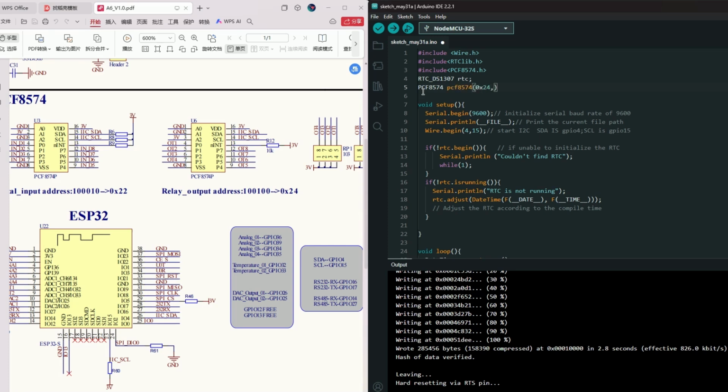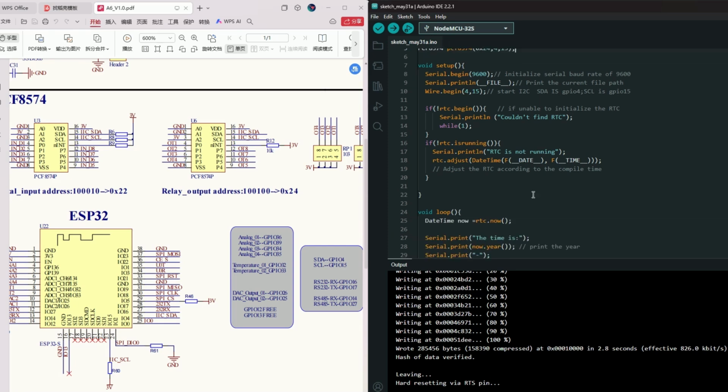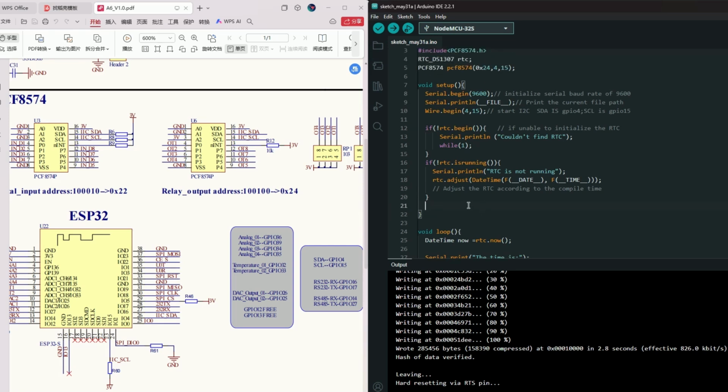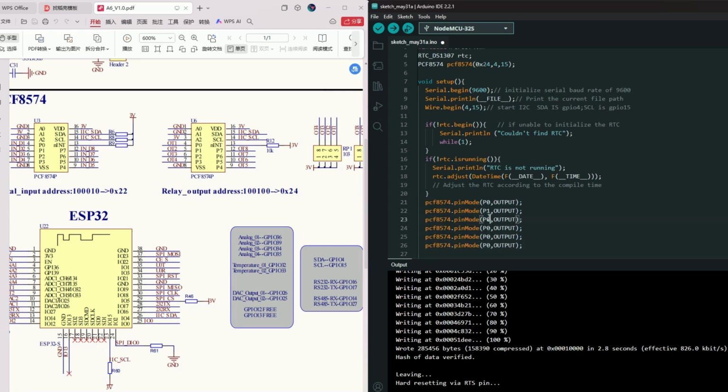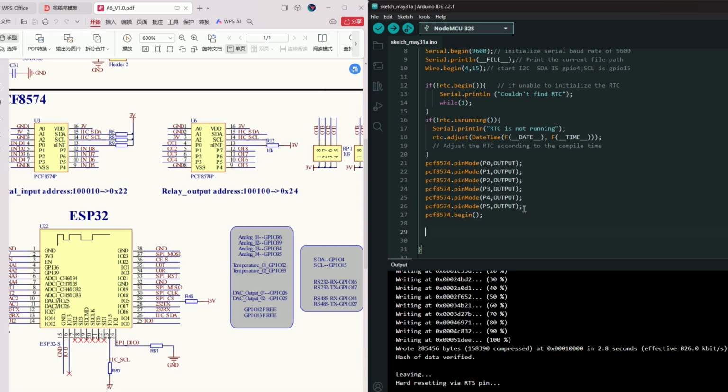The SDA we connect to GPIO 4 and SCL to GPIO 15. So we set 4 and 15. Next, we initialize the instance. And afterwards, we set relay 1 to relay 6 all off. On our board, high is off.